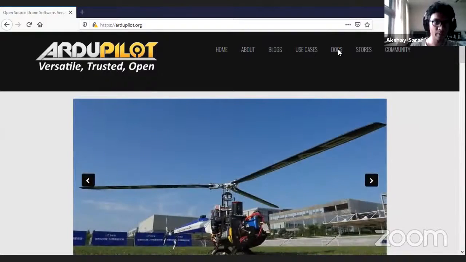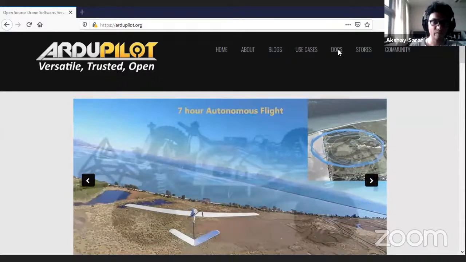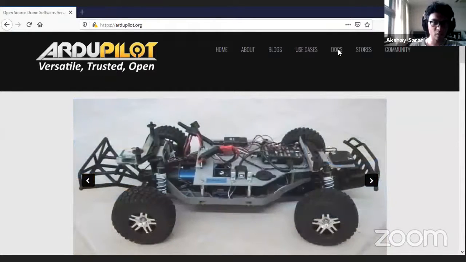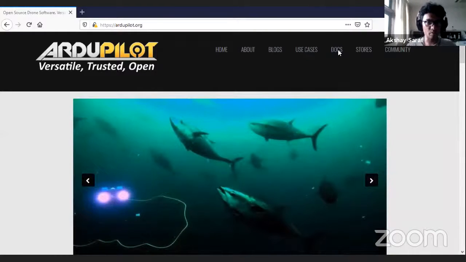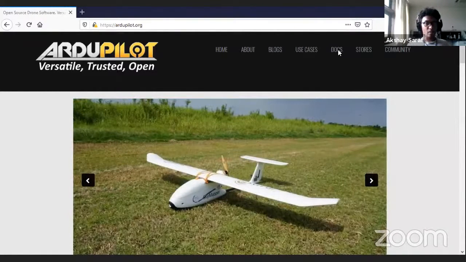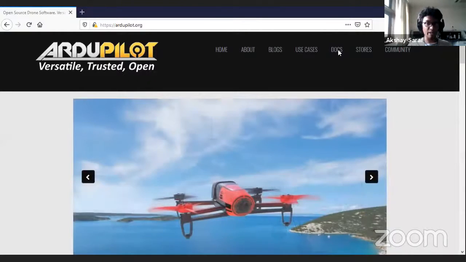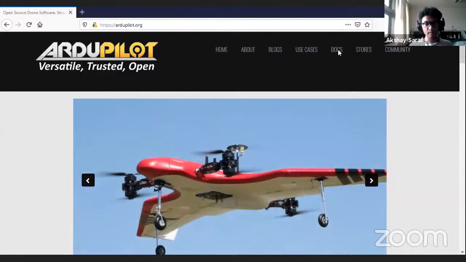So if you're interested in the multi-rotor part, you can go to the copter. If you want anything else, you go to rover, plane, submarine. So now we are going to copter. Here you'll get all the details like introduction, what softwares you need. This here is a screenshot of the mission planning. This software is called Mission Planner.